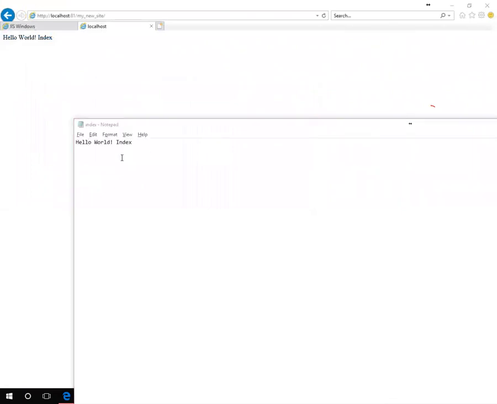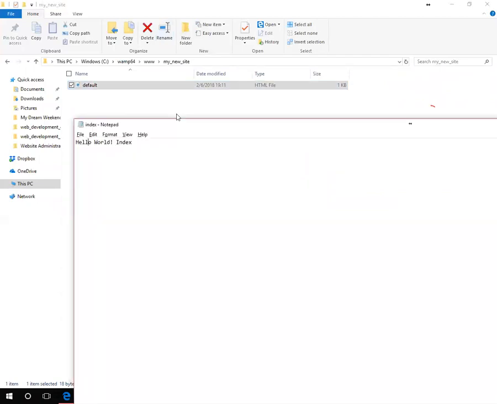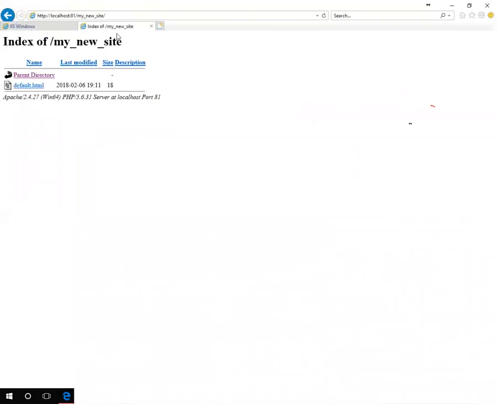All right. So as per Sheldon's request, let's just rename this to default. Default. All right, and let us see if it does the same thing now. So Apache does not look for default. Apache looks for index.